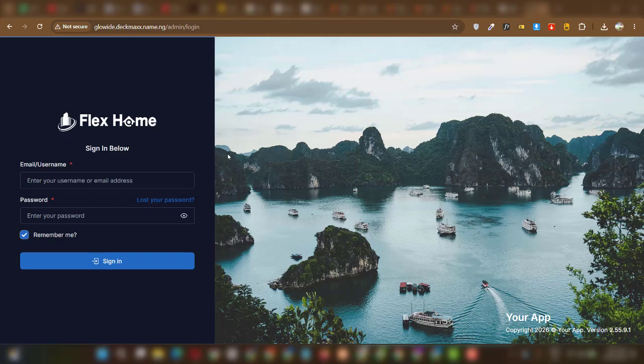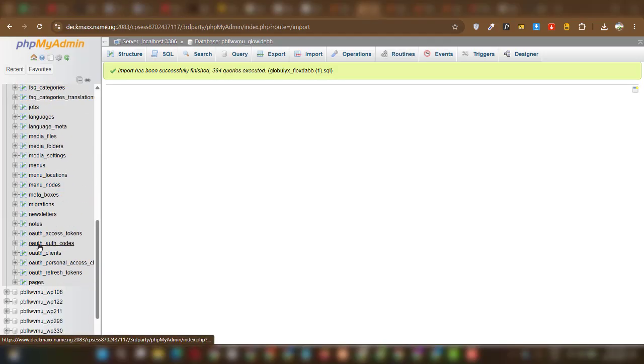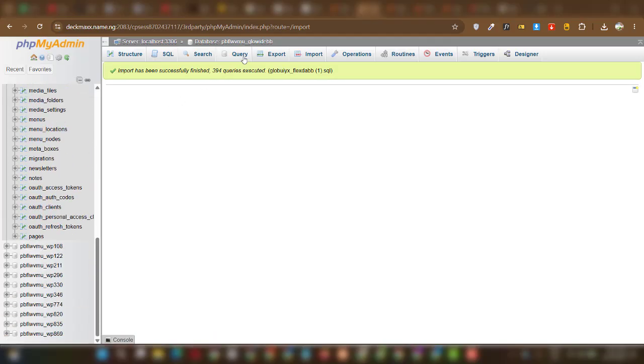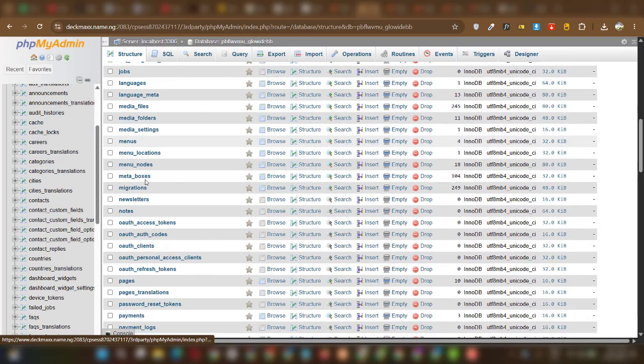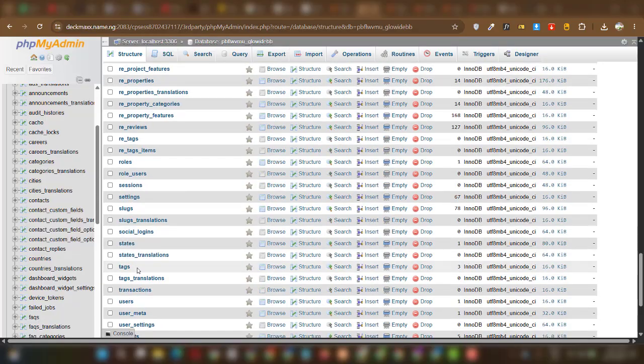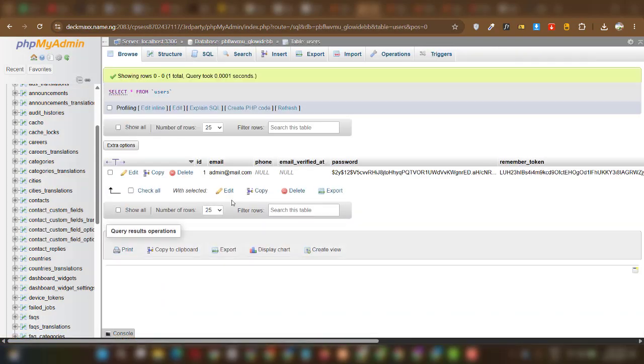For you to get that information, come to your backend here. If you come over to this side, let me click on this. So if you come to your phpMyAdmin, you come down to where you have users. You can see users here. Click on users, then you can see your admin information.